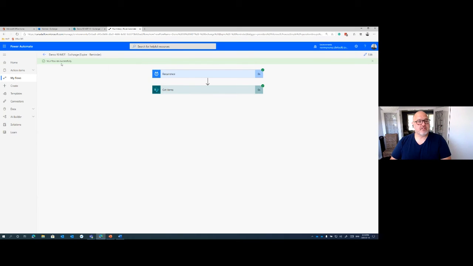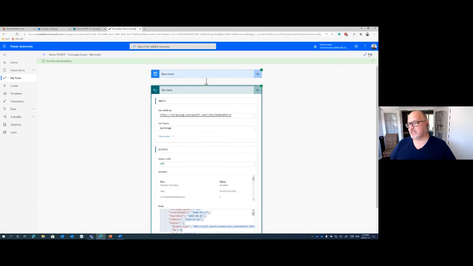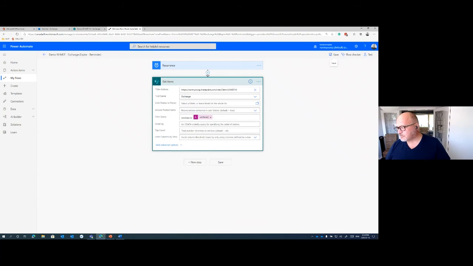It is run successfully. We see the nice pretty green bar, and then we'll look at the metadata to make sure that something actually came back. And we see that the University of Copenhagen has expired. We're going to edit now, and we're going to get back into it.